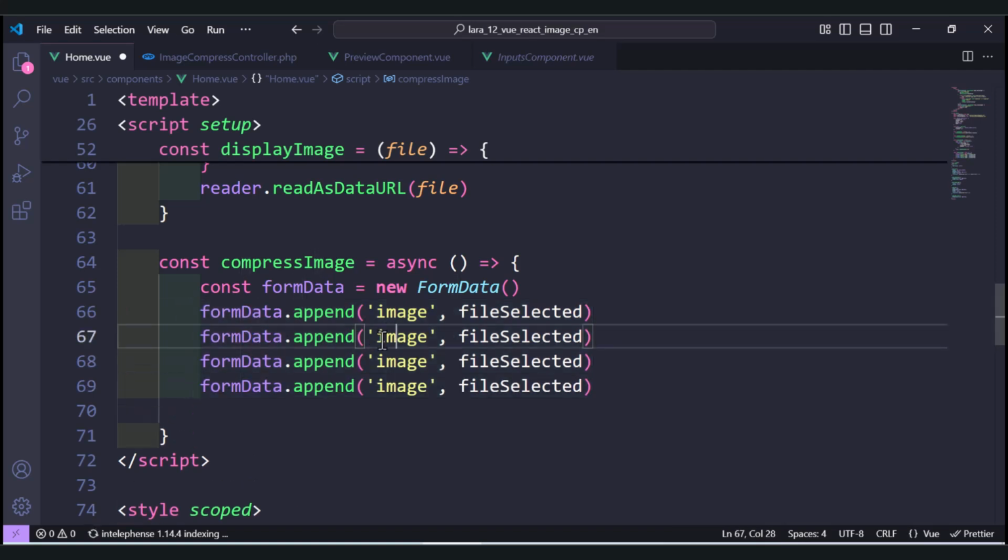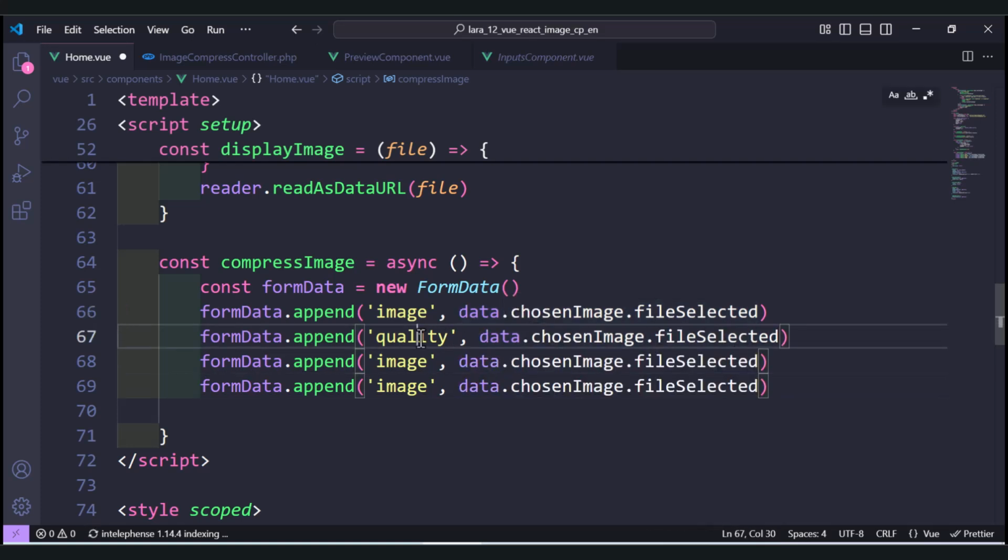So next, what we need is quality. And quality, we can get it using the, but before, let's do something. So the file is inside data, the chosen image, and fileSelected, not, so I made a mistake, so sorry. So let's copy again from here and change this to the data. So here we have quality, and here we have the width, and here we have the format.